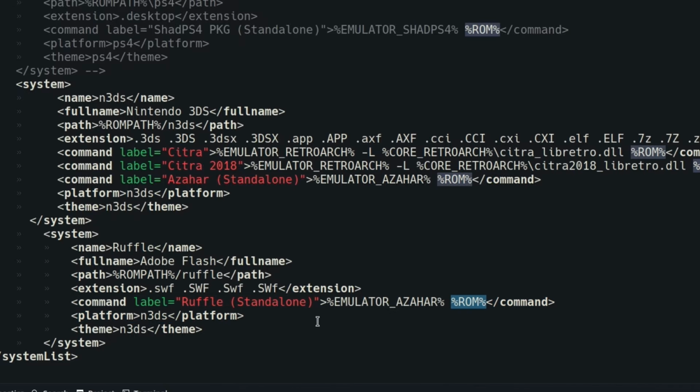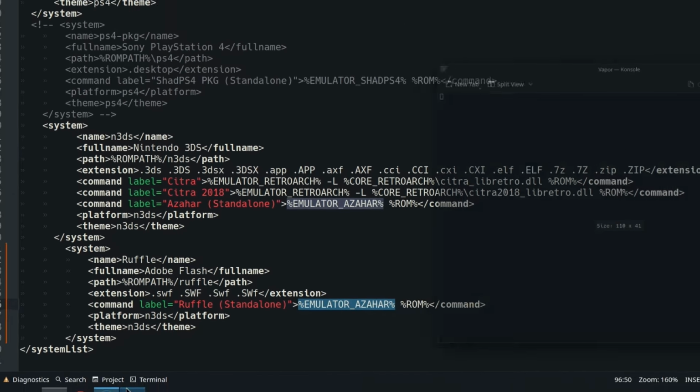So we need to find out where Ruffle is and replace this variable with the exact location of the Ruffle executable or the Ruffle emulator. And then we're going to make a couple more changes. So how do we do that? Well, you're going to learn some console stuff today.